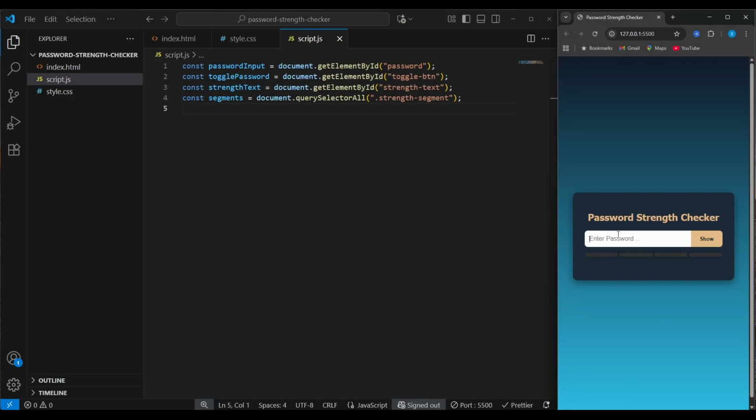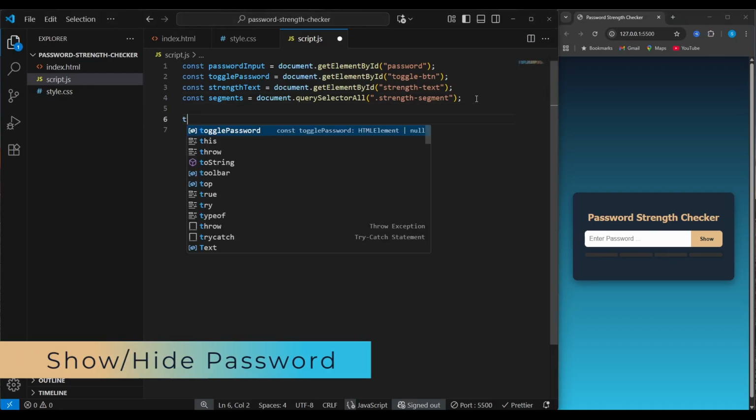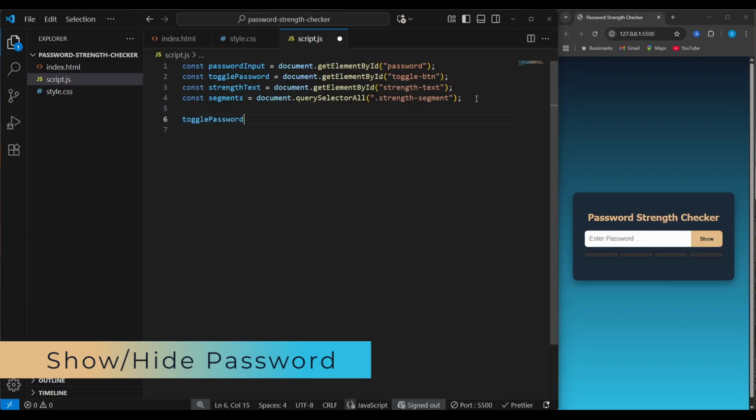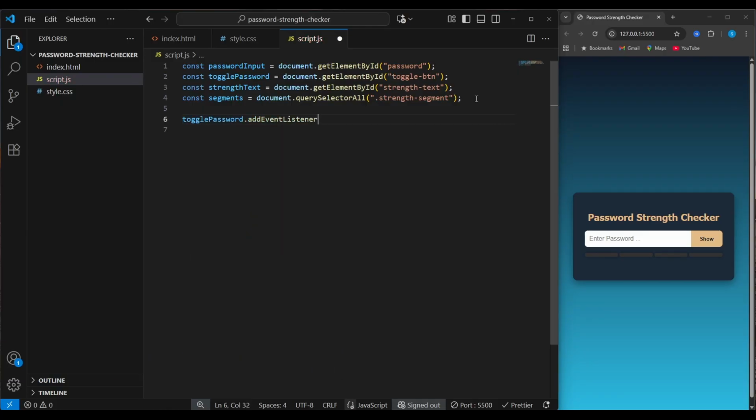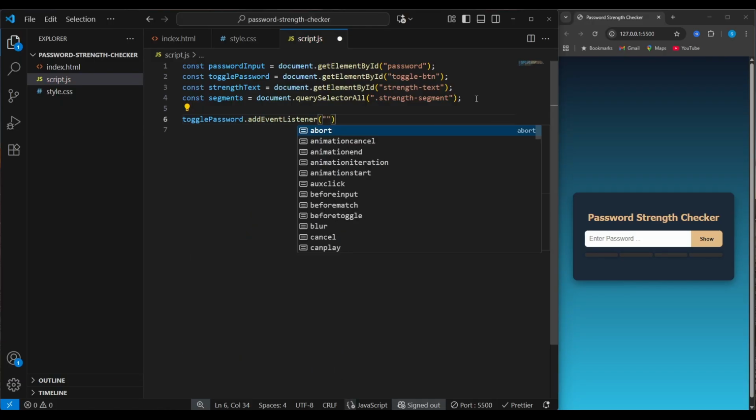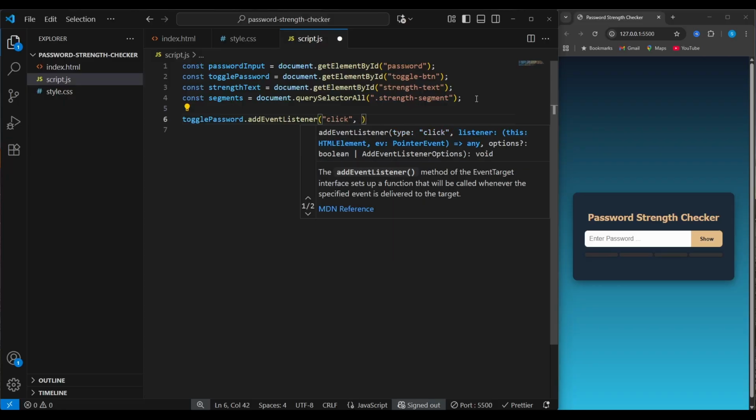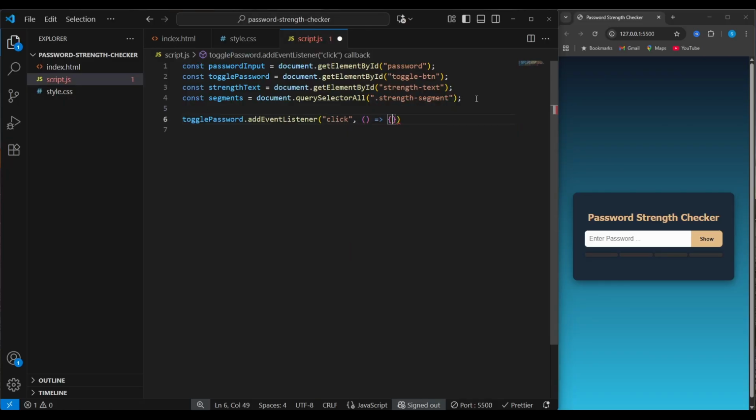So far, if we enter some characters here, nothing happens. These strength bars don't work, and also our button doesn't work because we just grabbed these elements and we haven't done anything with them. Next step, we are going to bring some life to our button, toggle password, then we want to add an event listener to that. So whenever the user clicks that button, we have a function here.